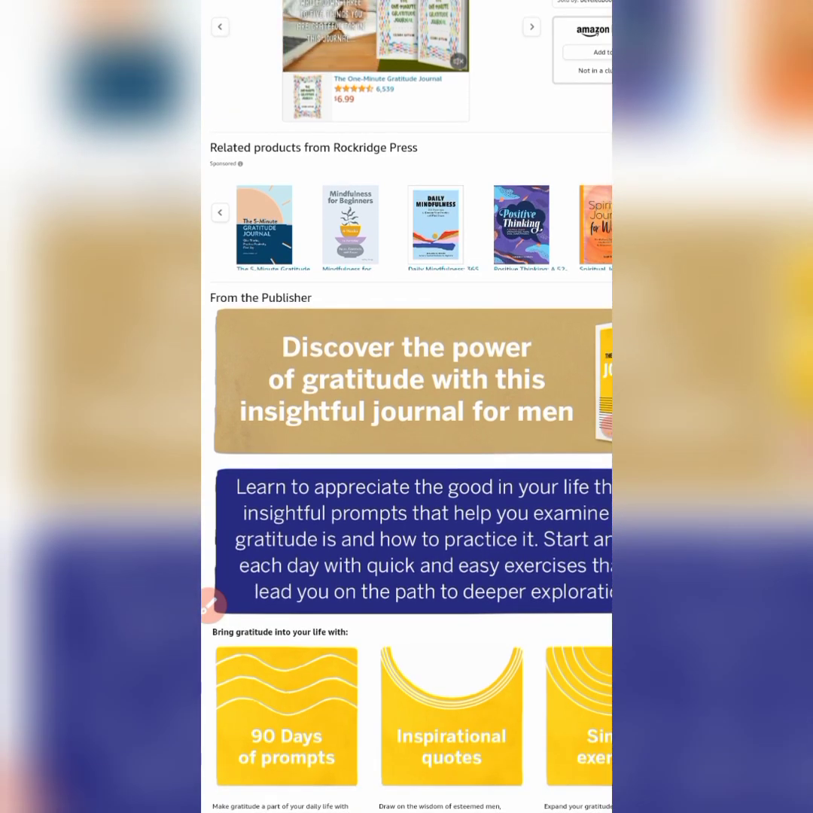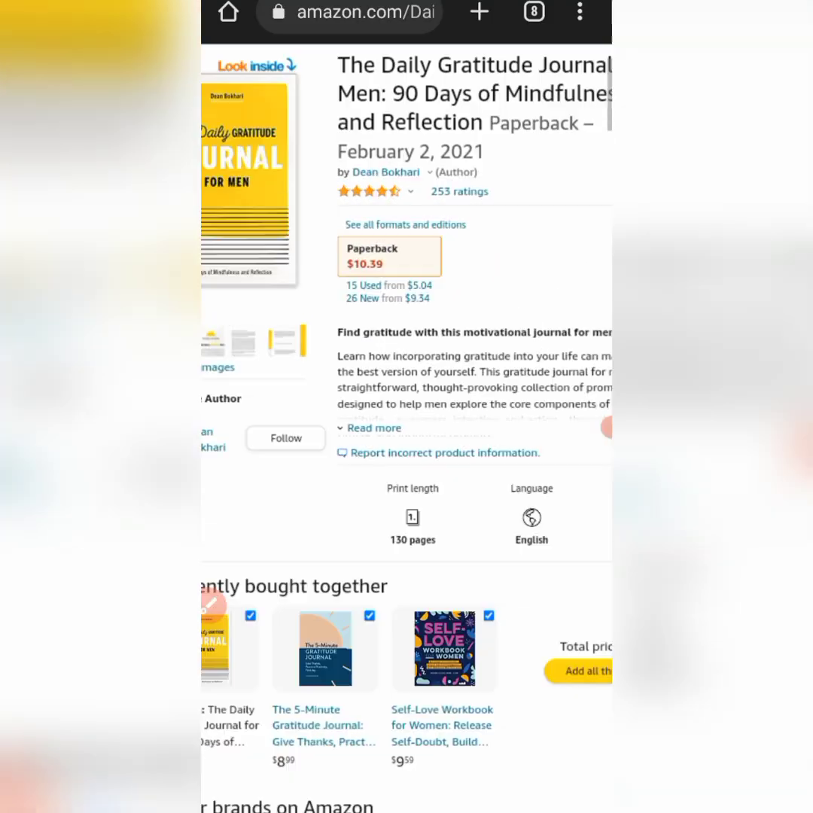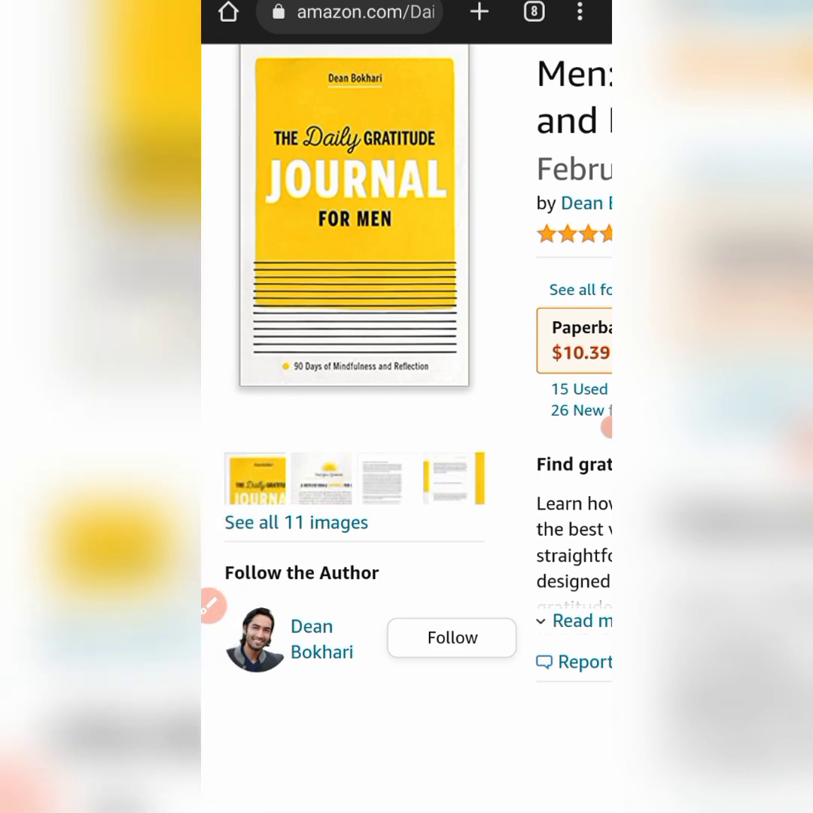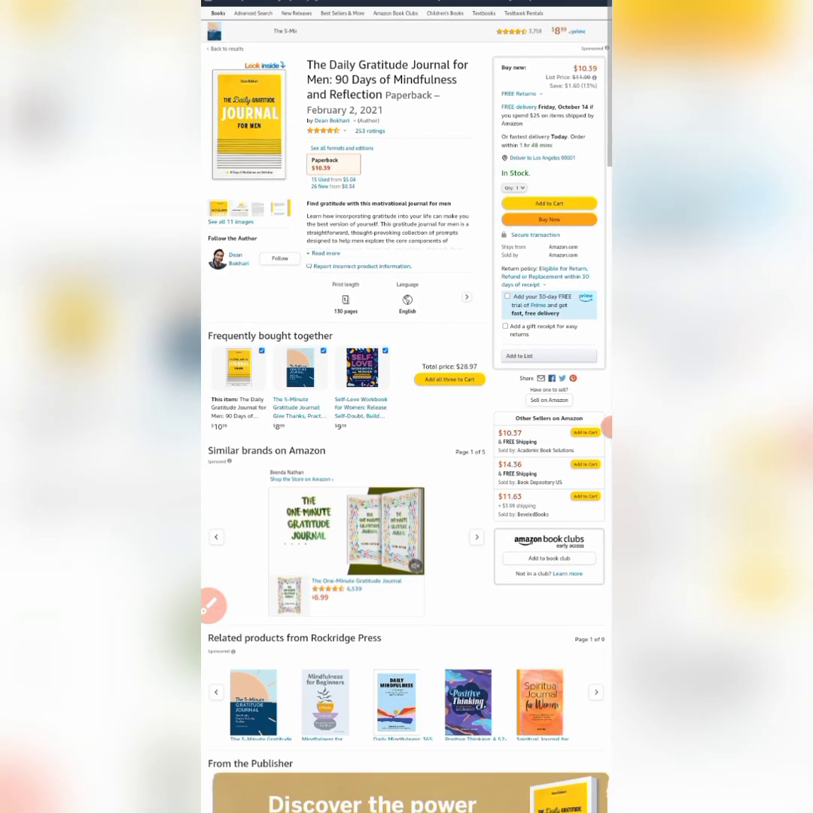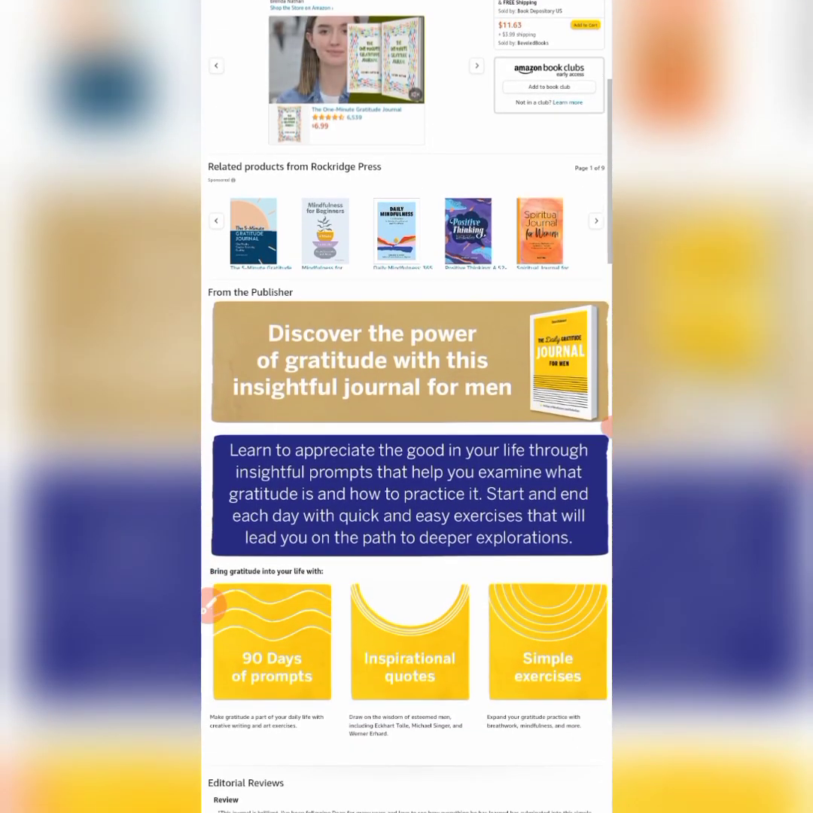Now, I'm very sure most of these are part of the interior of this daily gratitude journal for men. So those are the interiors. In the case of low content books, you may not have something like this. In low content books, it could be like a quote. Let's say you publish a low content book, I mean evergreen books.